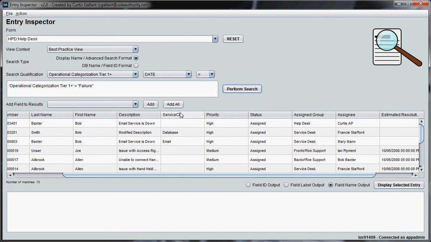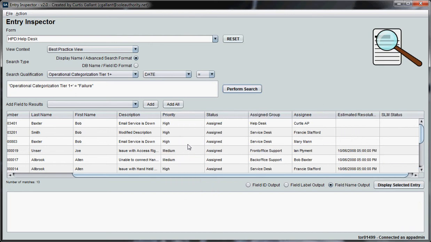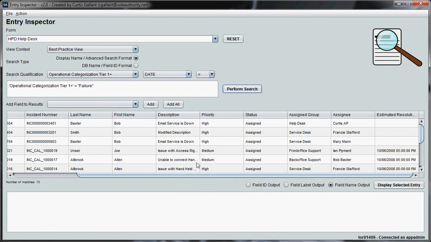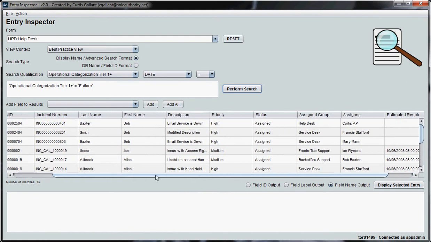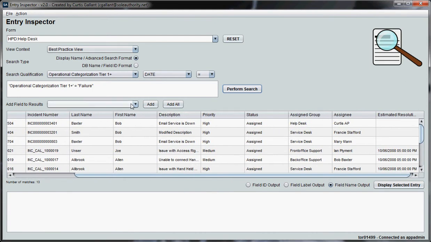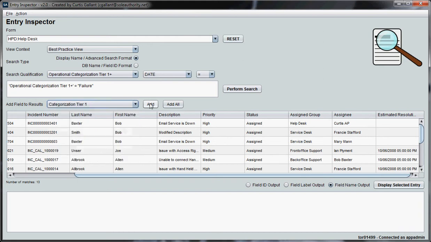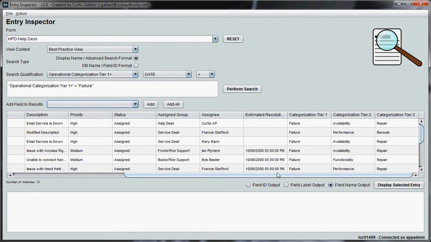So let's say I don't care about service CI field, and I don't care about the SLM status field. I can just right click on my column headers and hide them. The data is still there, it's just not displayed in the table. And then if I wanted to see my 3 categorization fields, I can just add those columns in, refresh the search, and here I can see all of my columns are here.